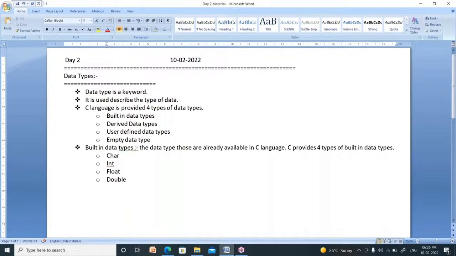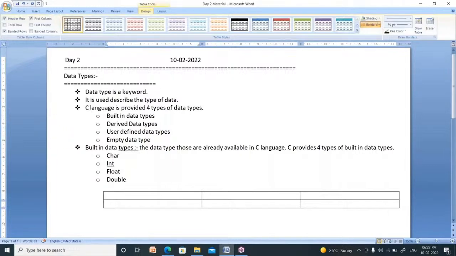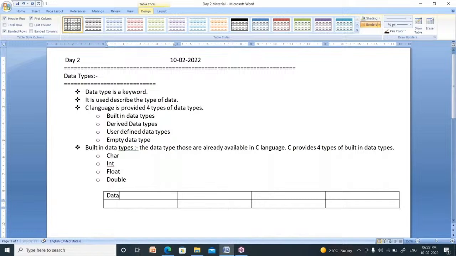That's why C is called a typed programming language. Yesterday I said C is a typed programming language. What is the meaning of typed programming language? It supports four data types. That's why it is called typed programming language. I will explain in detail about these four data types in a table. I am going to insert a table here. Now, insert a column at the right. See, what is the data type?